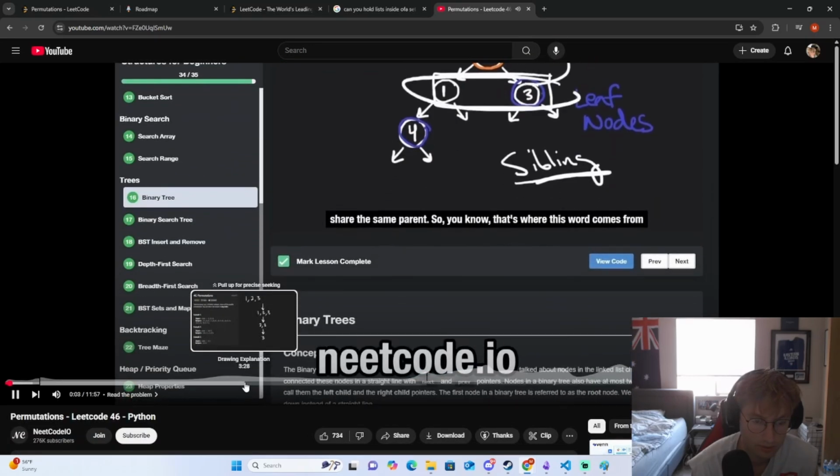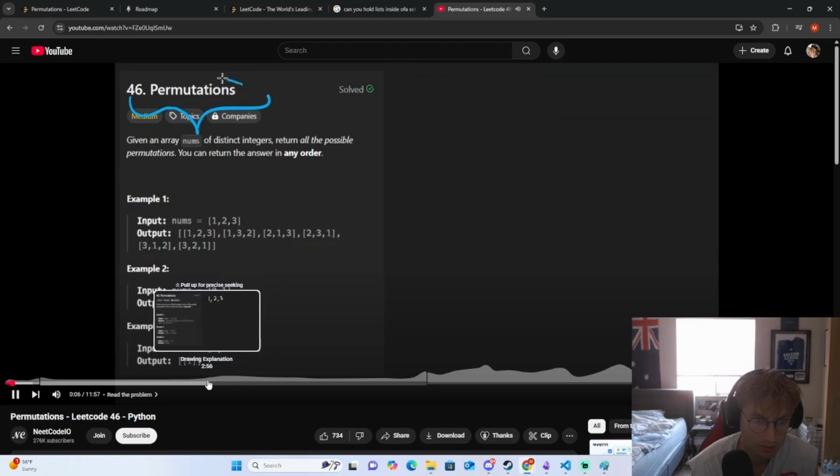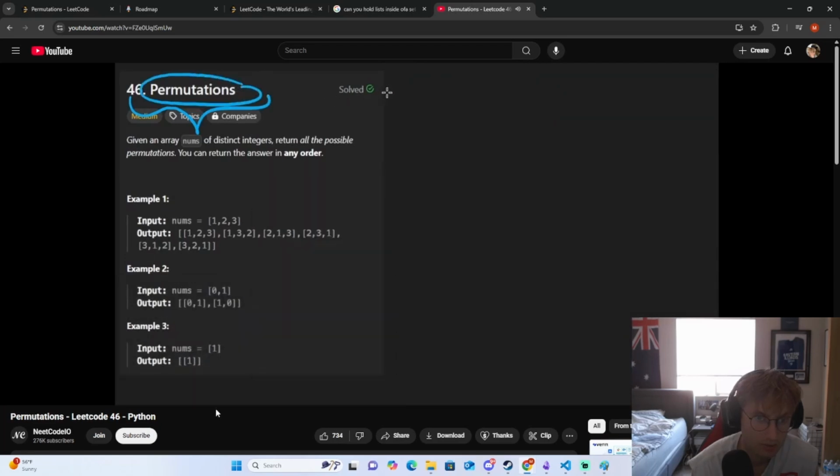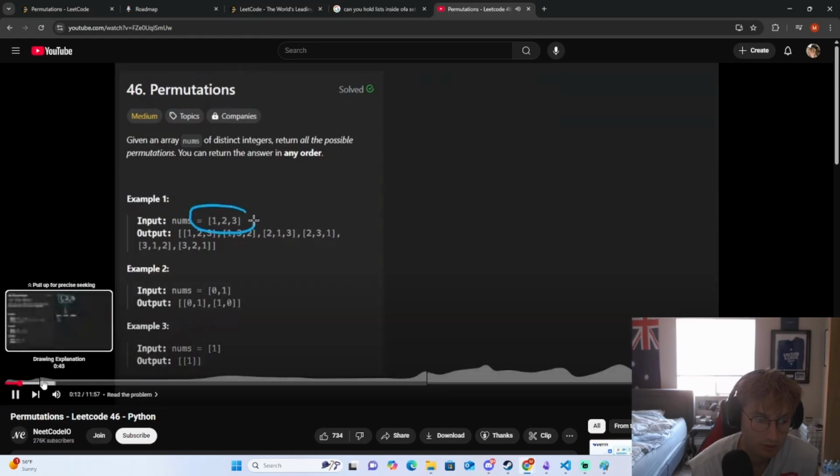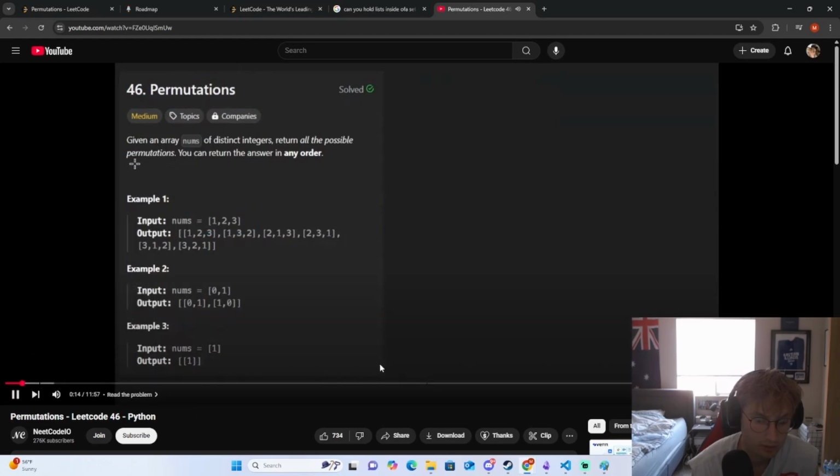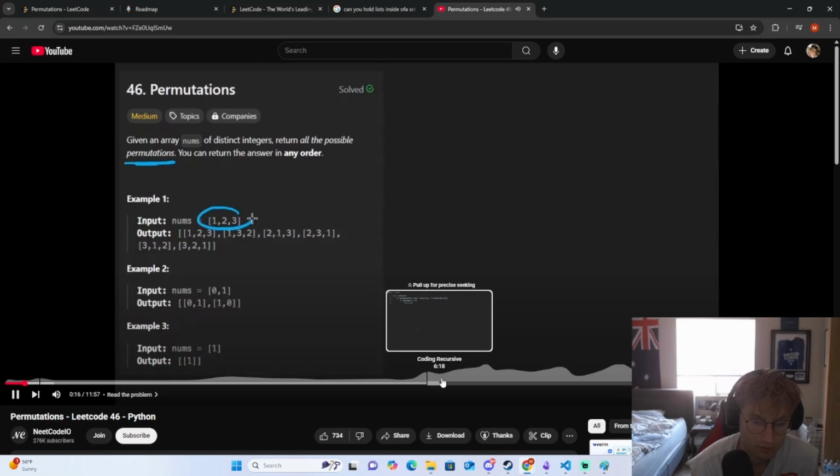So today let's solve the problem Permutations. I've actually already solved this problem before, but I think I could explain it a bit better, so I wanted to do it again. We're given an array of distinct integers, and we want to return all possible permutations of those integers.